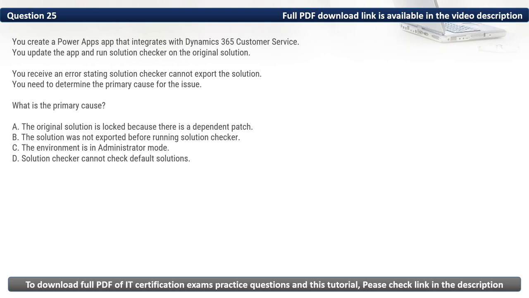Firstly, let's eliminate the incorrect options. We have B, the solution was not exported before running Solution Checker. Solution Checker does not require a manual export. It can analyze the solution directly within the environment. Then we have C, the environment is in administrator mode. Administrator mode restricts user access to the environment but does not affect running Solution Checker. Then we have D, Solution Checker cannot check default solutions. Checker can analyze custom and managed solutions, but this is unrelated to default solutions.